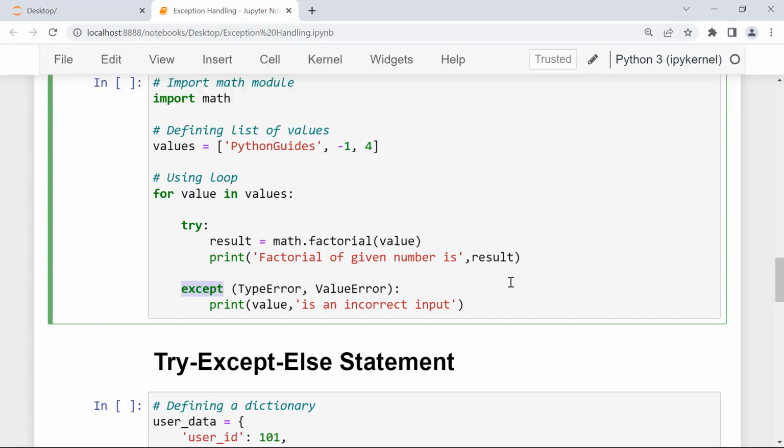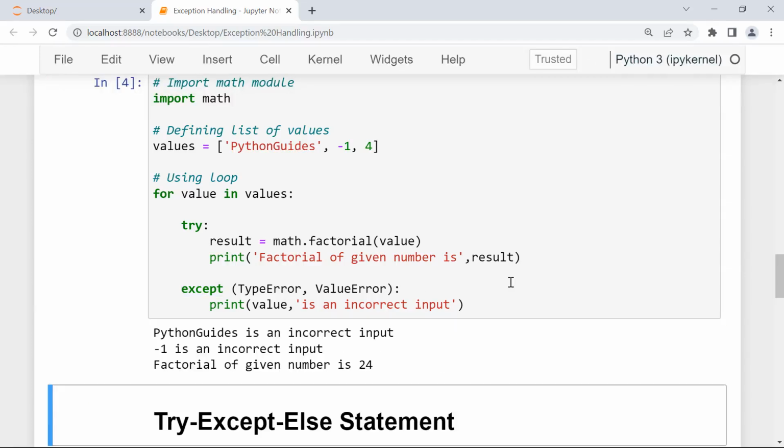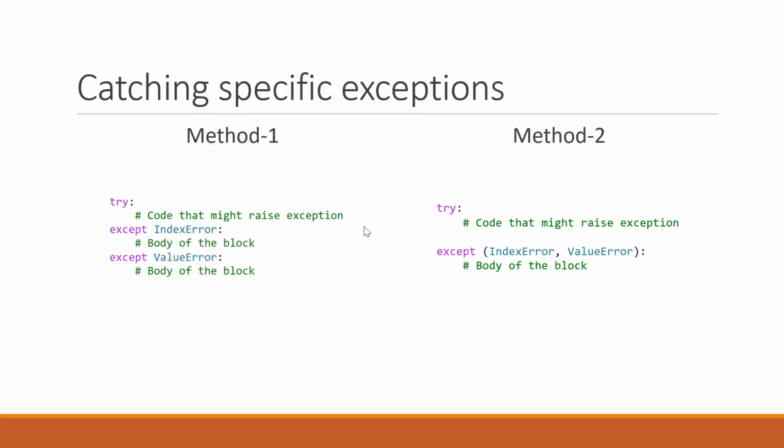input is incorrect. Let me execute this code block, and here you can see it has returned this result. So Python guides is an incorrect input. In the same way, -1 is also an incorrect input, and the factorial of the given number, which is 4, is 24. Now I hope you all understand how we can raise one specific exception in Python.